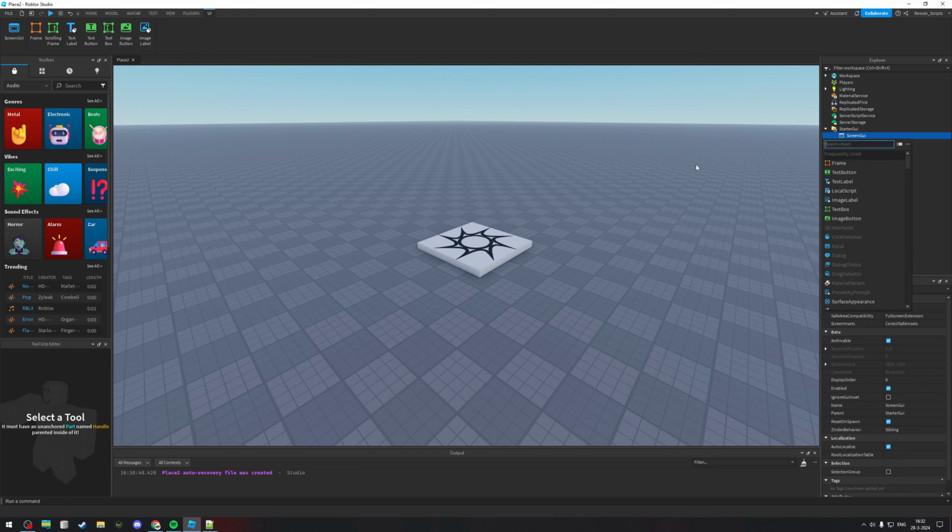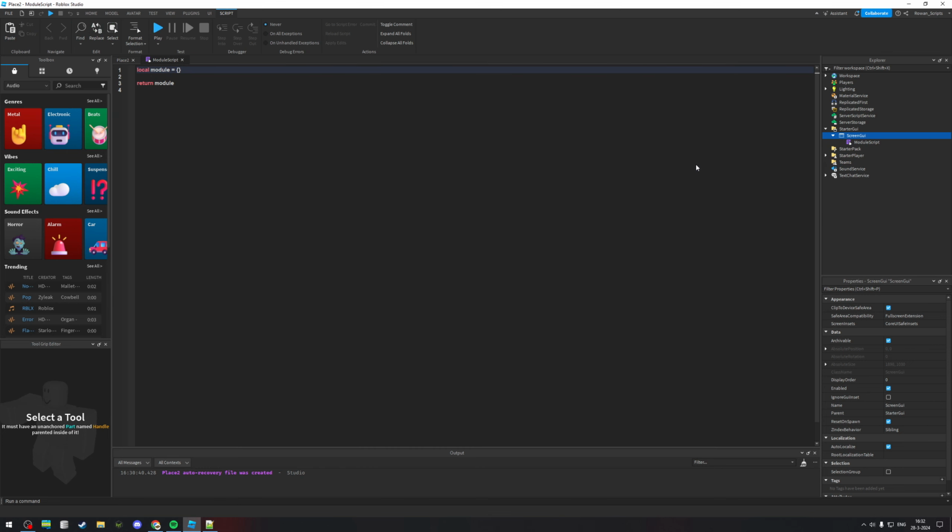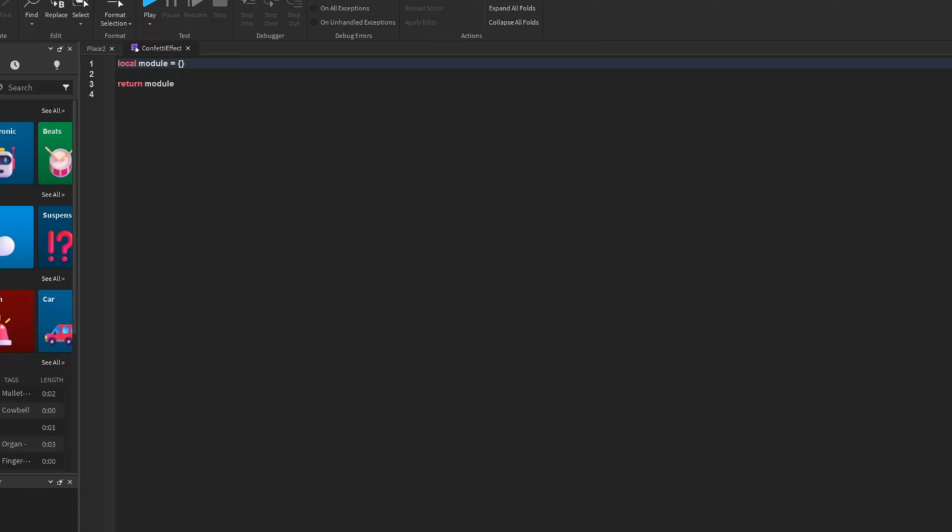Alright, so within that screen GUI you want to make a module script. And you can call it whatever you'd like. I'm going to call it confetti effect. We're going to write all of our code within this module script so that we can access it from any other local script that's running on the client.